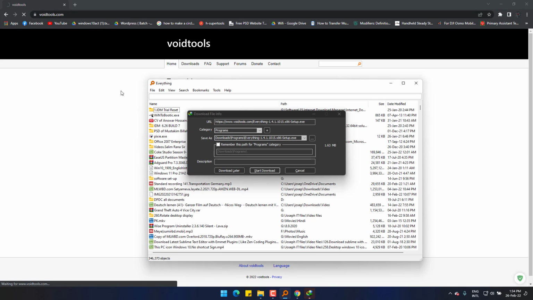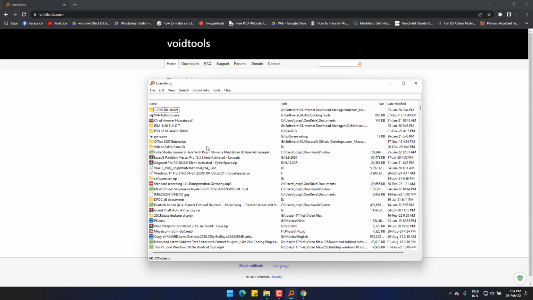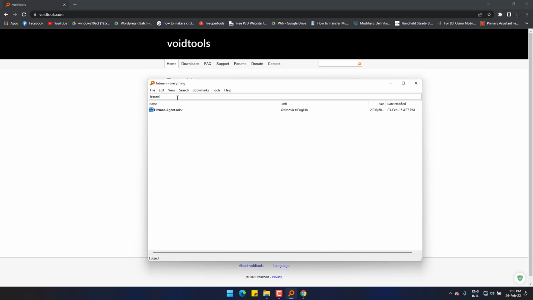It's only 1.63 MB in size. It's a tiny software but so powerful. Then simply install it. I have already installed it on my system earlier, and now enjoy 90 times faster search on your PC.